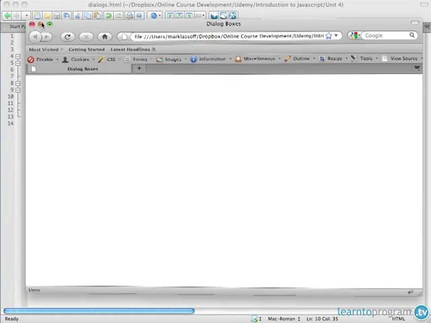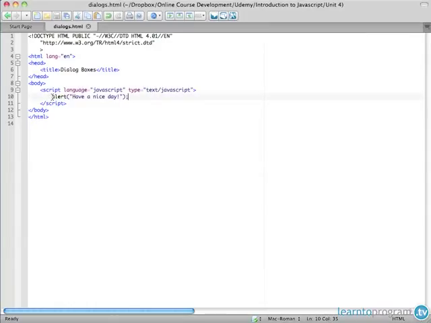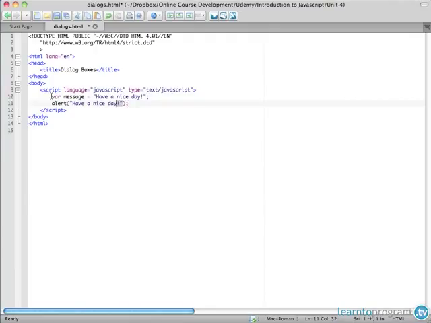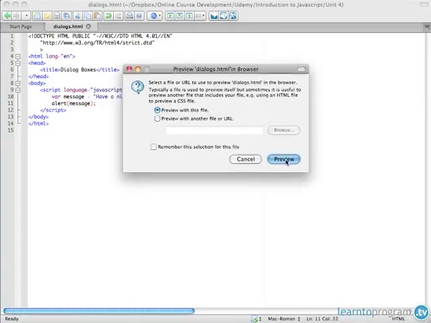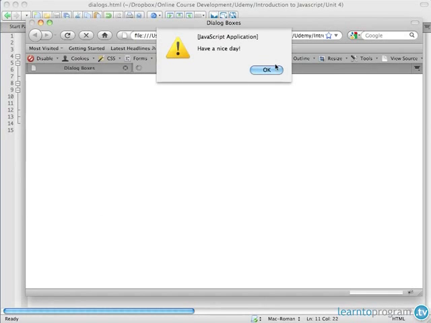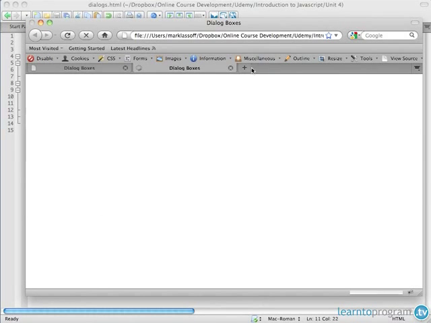Now the alert box can either take a string or a variable that contains a string. So we could have done this. Created a variable called message, and we assigned it the string value "Have a nice day," and then we just put in here message. This works equally well. Again in Firefox, and there's our message, "Have a nice day."